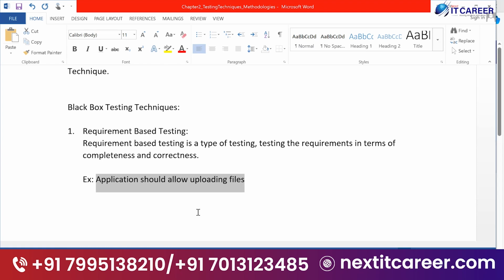But the end user is trying to upload more than that size, and that requirement is not given. So I tested whether it's uploading or not uploading, and it uploaded, but with a smaller size. But the customer thought it should allow 10 MB size, which is not given here. Then whose mistake is it here?